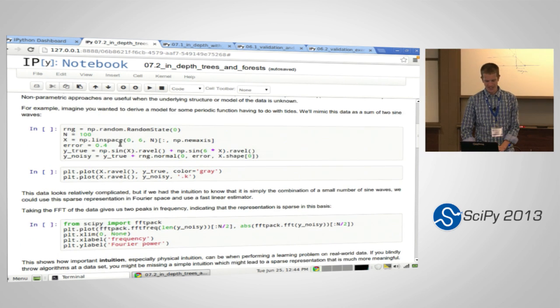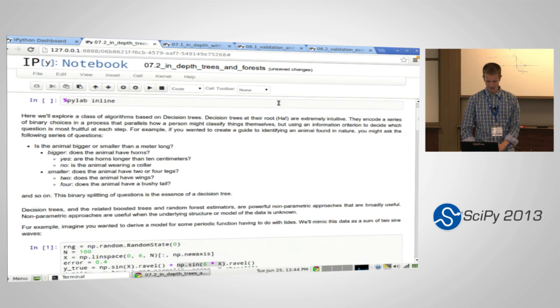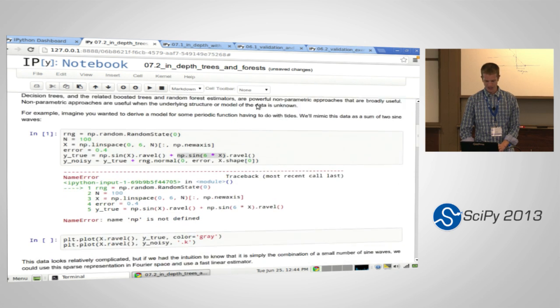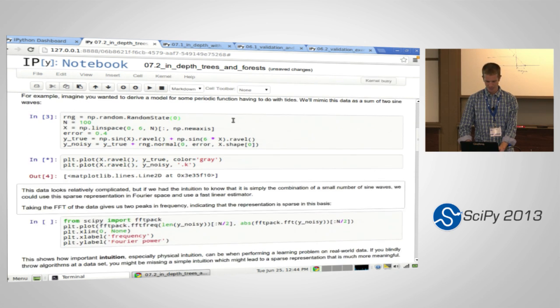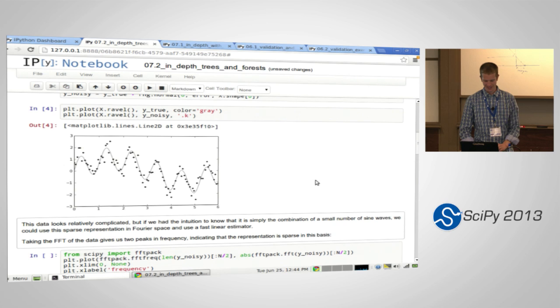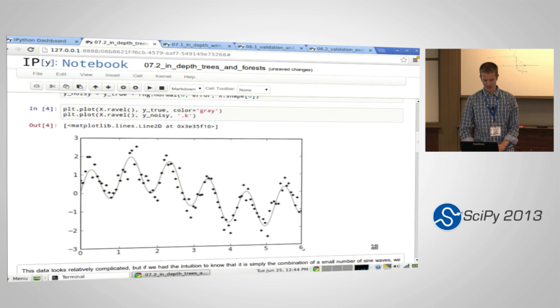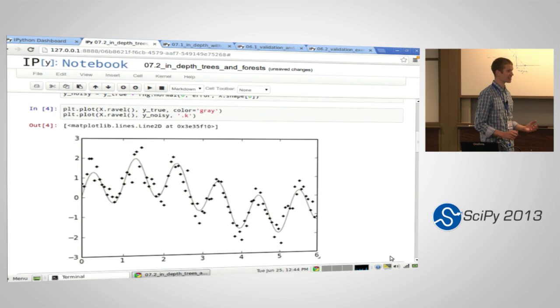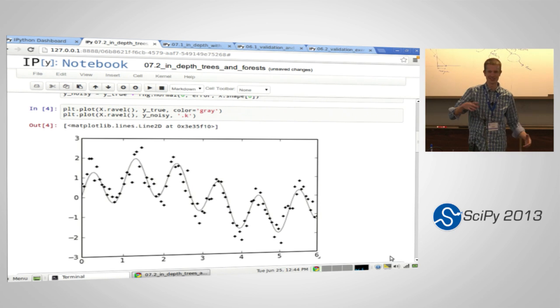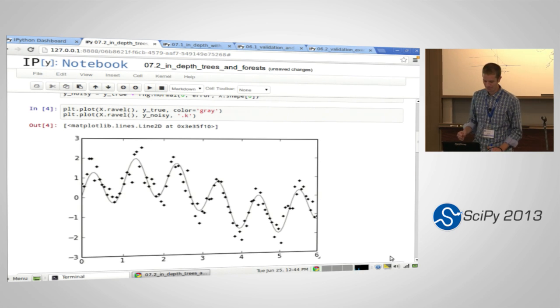So here we're going to use a toy data set that's basically a combination of a sine and another sine. So a low frequency sine wave and a high frequency sine wave. So I got to run my PyLab inline. If we run this and then plot the data, this is the data set that we've created right here. An example of this in real life might be tidal data, right? You know that the Earth is rotating and the moon's going around and the sun's going around, and you have some sort of sinusoidal, complicated periodic thing.